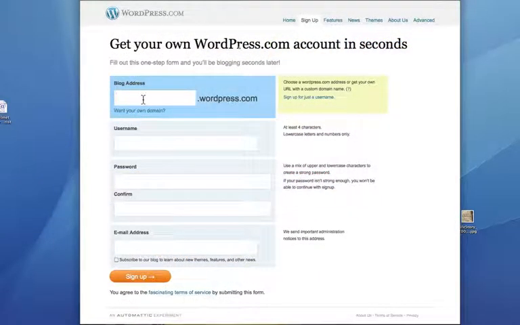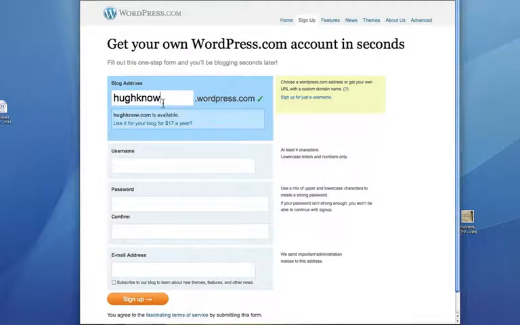What they ask for here is your blog address, your username, password, and email. You need to fill these out. You need to seriously consider the importance of this particular name here, because this is a URL and it can't be changed. You can actually sign up for another one, but you can't change it.